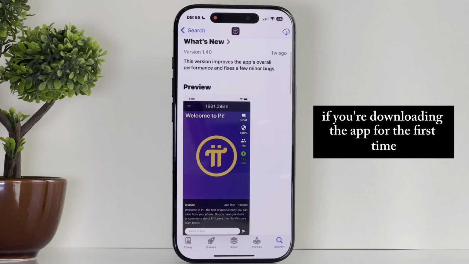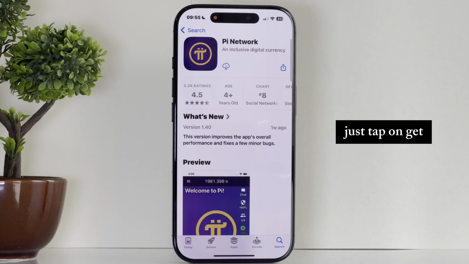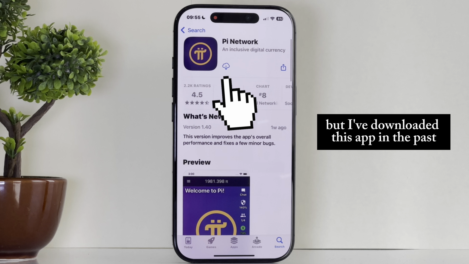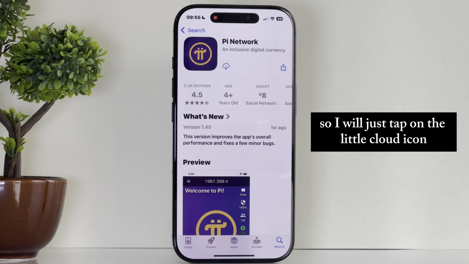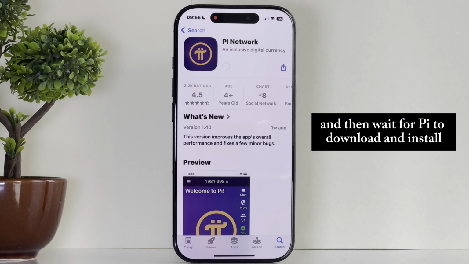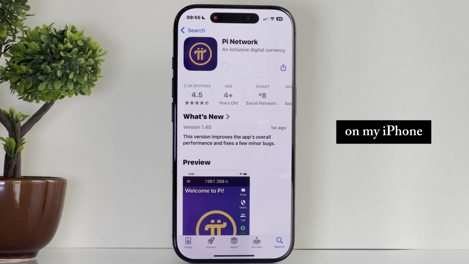If you're downloading the app for the first time, just tap on Get. But I've downloaded this app in the past, so I will just tap on the little cloud icon and then wait for Pi to download and install on my iPhone.